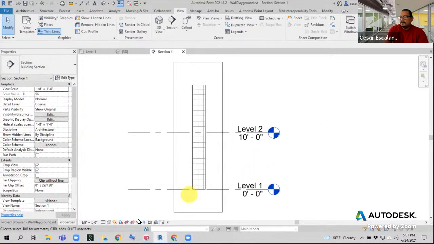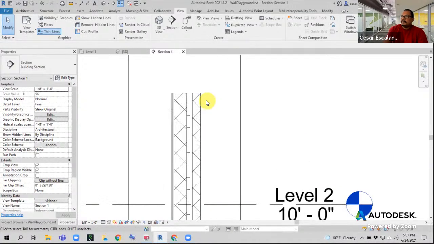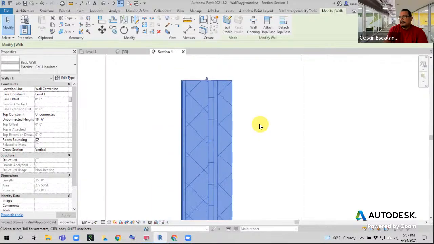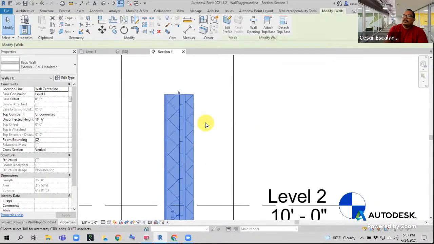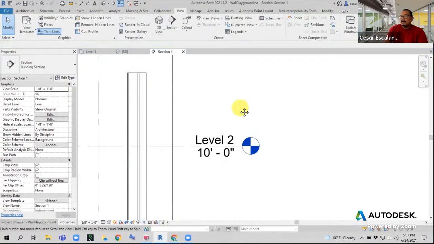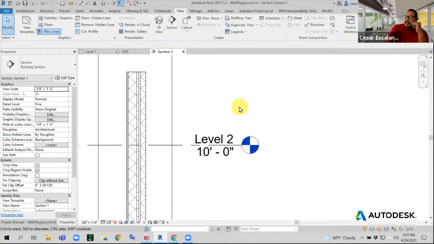This is a rough wall section. In the detail level, switch it to fine. And notice how Revit now displays, as well as in floor plan, all the different internal properties of the wall. So let's look at how these are organized. But before I do that, I need to quickly review the materials.